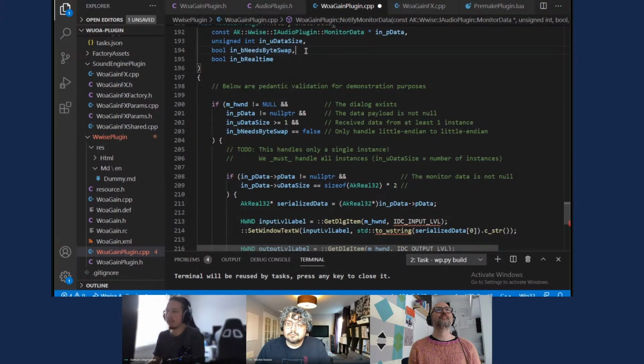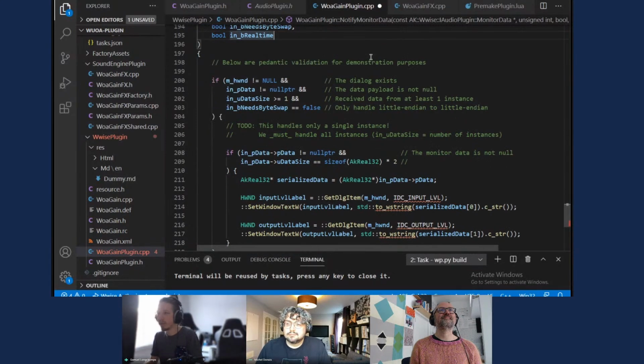Need byte swap, that's relatively an old relic of the time where big endian was a thing in consoles. Now it's pretty much all little endian. And if you've downloaded the beta, you're going to see that in the newer API, it's gone. So little endian everywhere. Real time, again, we're not going to care. We're going to handle everything regardless.